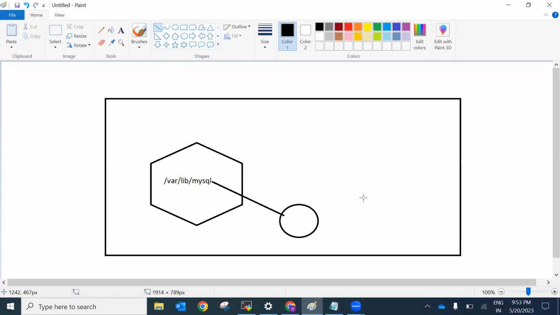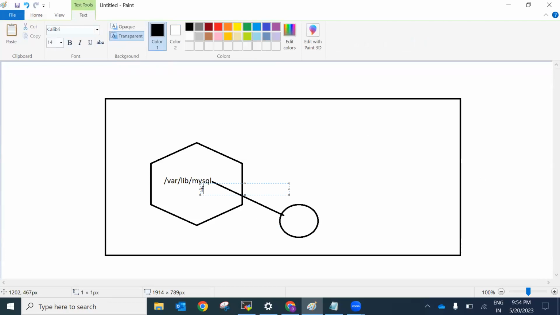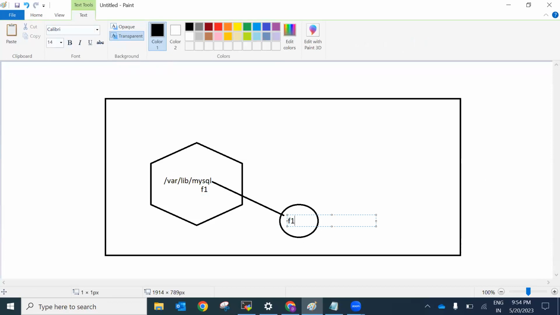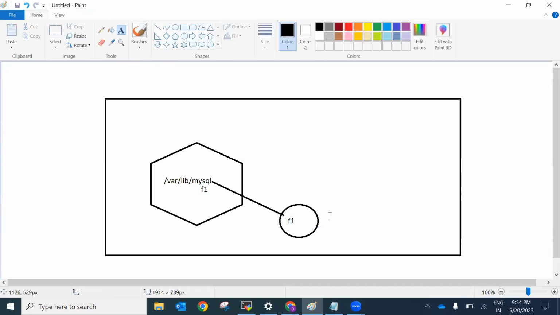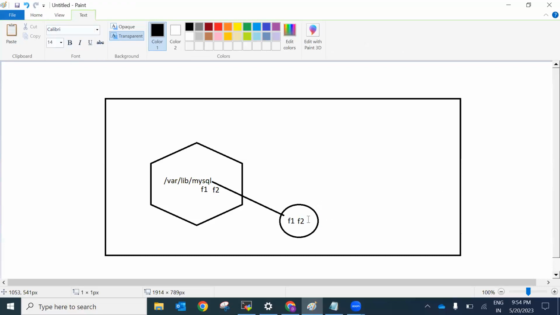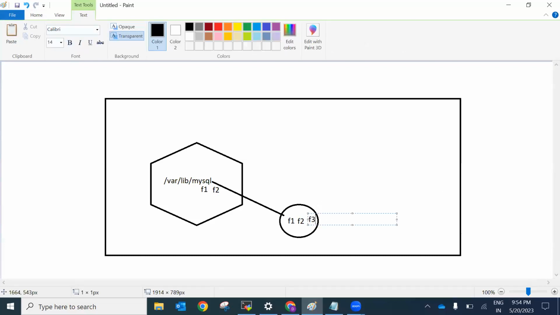So in this case, if some file, like F1, is created in this MySQL path, the data will be replicated to the volume also. Volume is nothing but some directory on the host machine. If another file like F2 is created, that file will also be replicated here. And if you create some file in the volume itself, that data will also be replicated here.